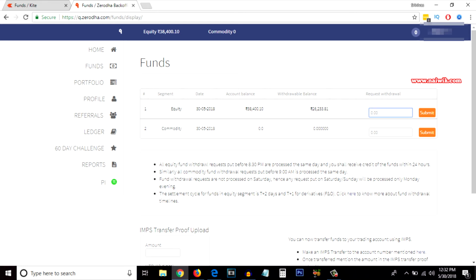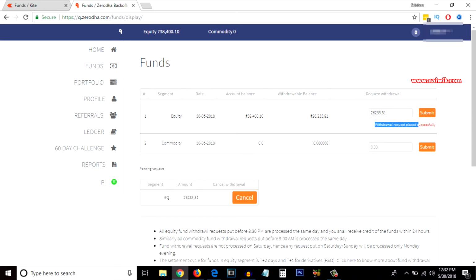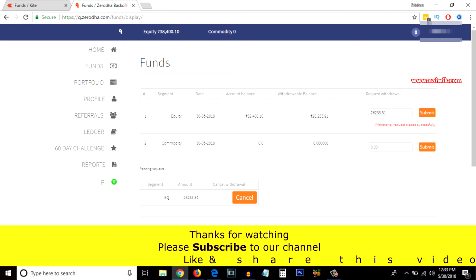So enter the amount which you would like to withdraw. After entering the withdrawal amount you need to click on submit. You will get a message, withdrawal request placed successfully. You need to wait for 24 hours so that the money gets credited to your bank account.